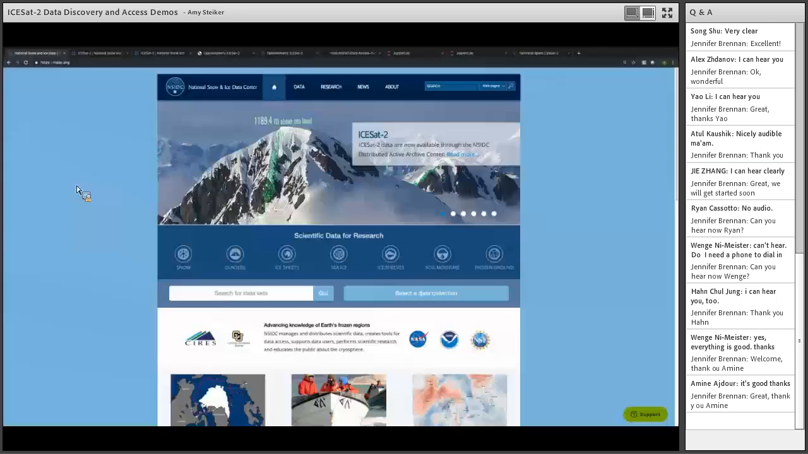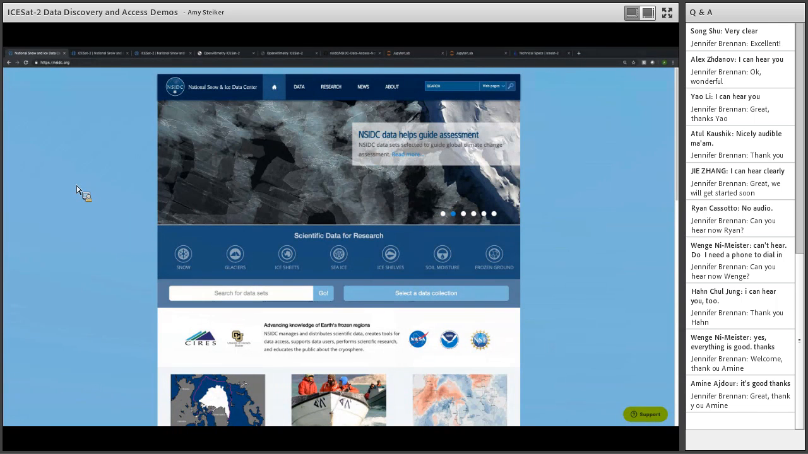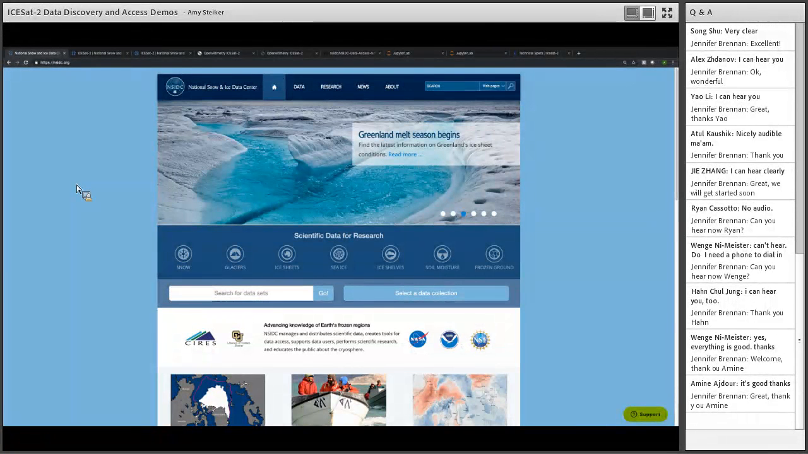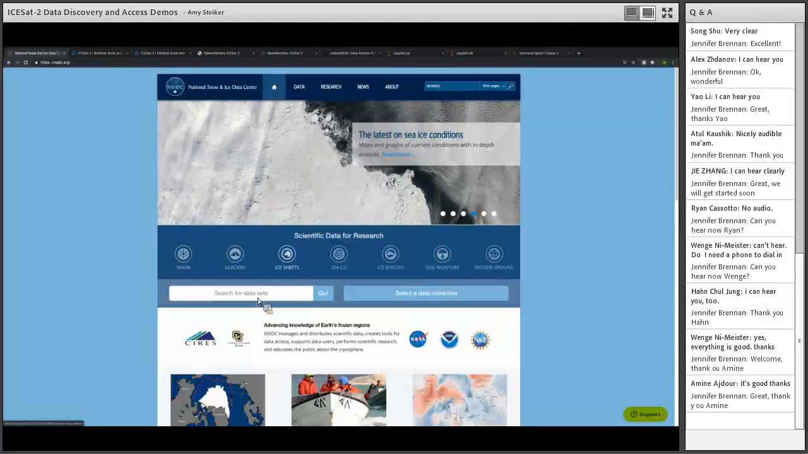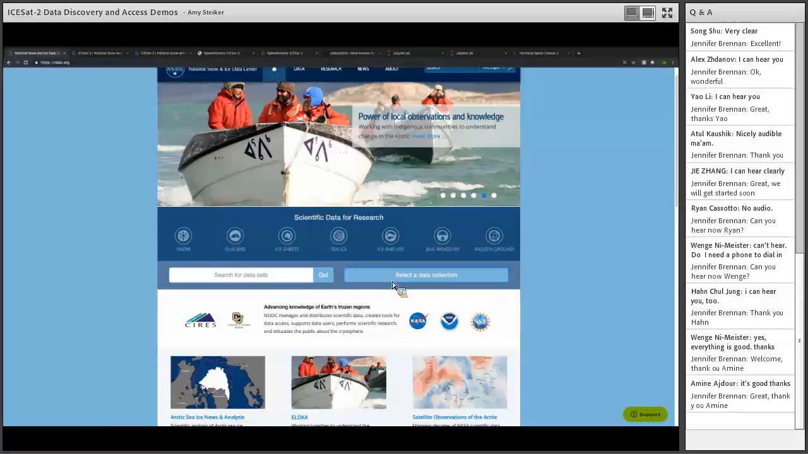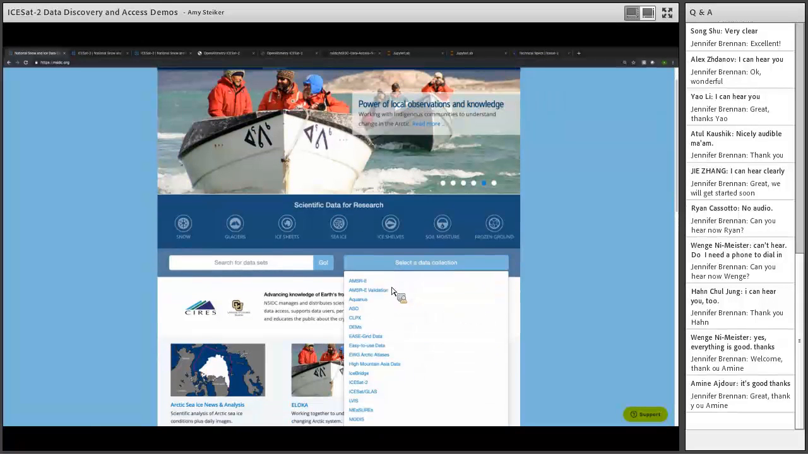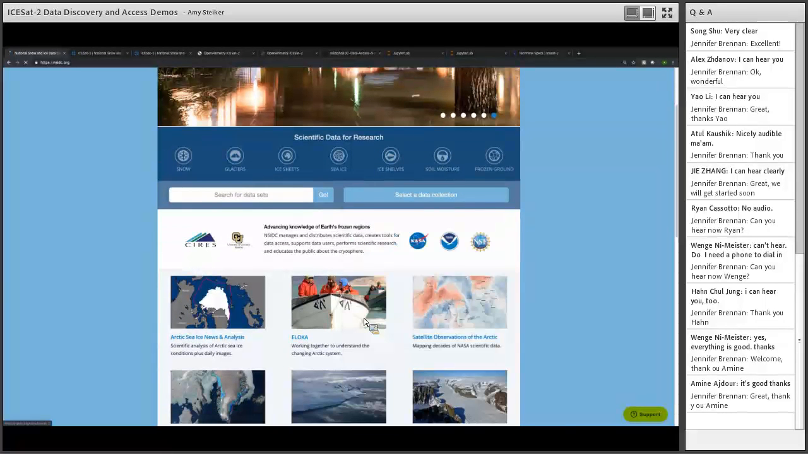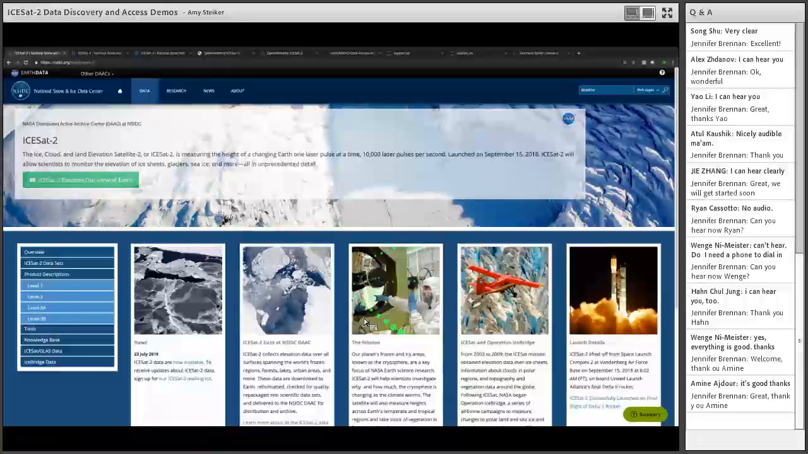So we should be on the NSIDC.org homepage now. And you can quickly get to data sets filtered by key science topic by clicking on these icons here like snow, glaciers, ice sheets. You could do a free text search, or if you know the mission or collection of interest, you can click on this selected data collection button. So we know we're interested in ICESat-2 data, so I'll go ahead and click there. And that's going to bring us to the ICESat-2 homepage. Now, if you just want to start at Google, you can Google NSIDC ICESat-2, and this should also be the first page that comes up.